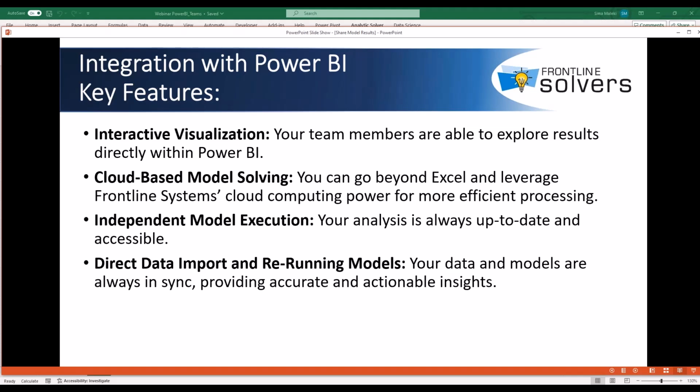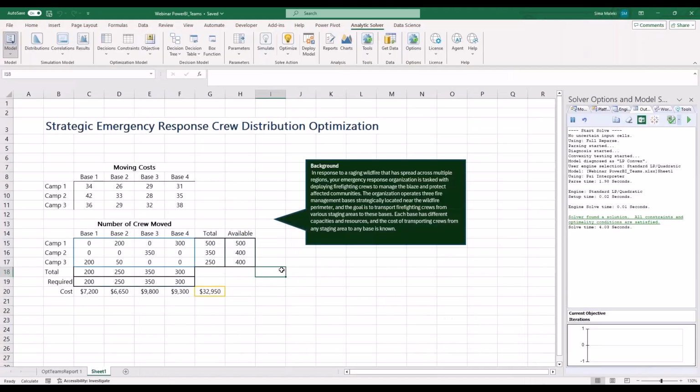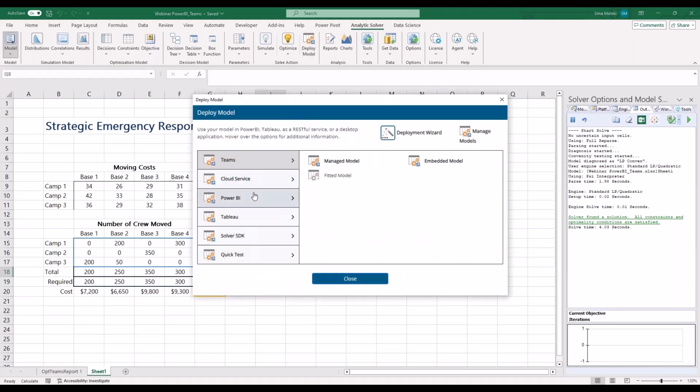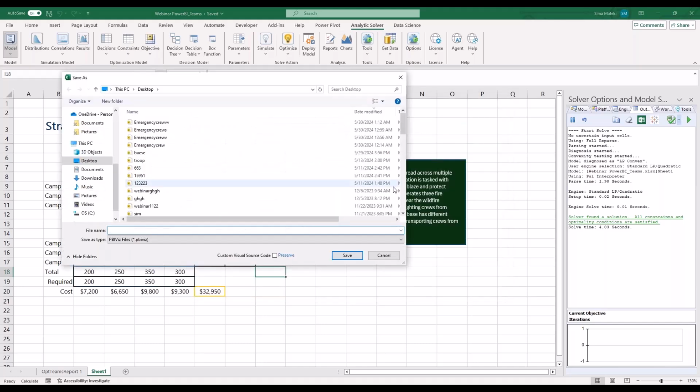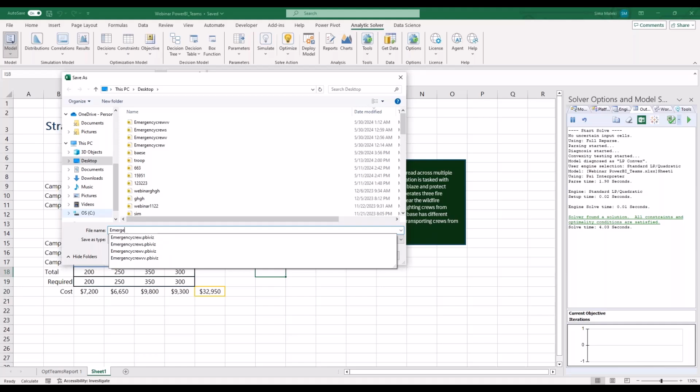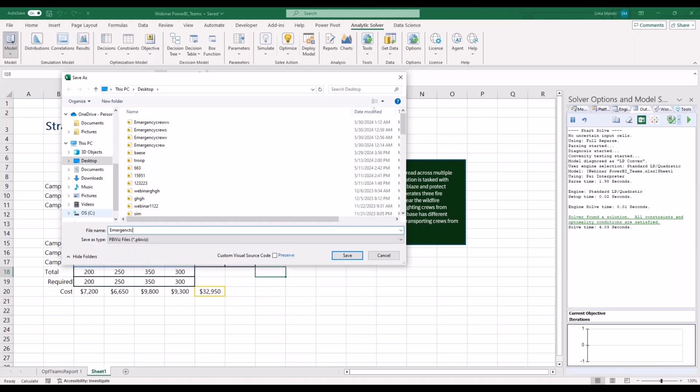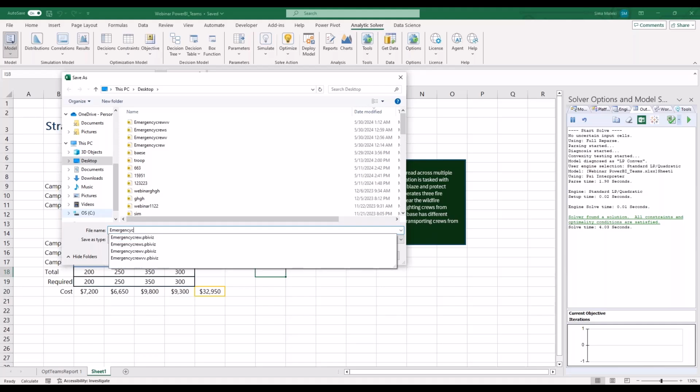Let's start with creating a custom visual. Here's our optimization model. Let's click on Deploy Model, Power BI. In this example, I'll show you how to use the Embed Model option. We need to give it a name and a desired location. Let's call it Emergency Crew 2.